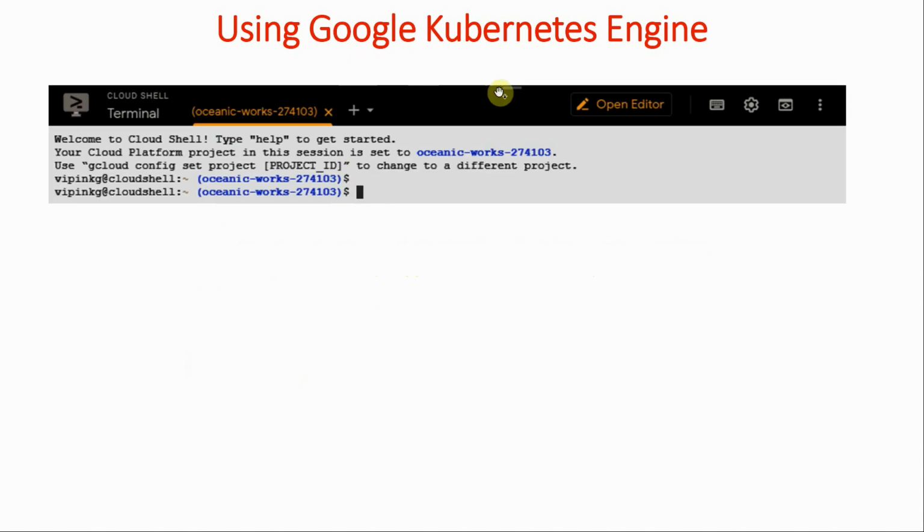When we click on Continue, we will get one shell which will look like this, and by default one project will be shown to us. You can create a new project also, but we will not be going into those details. We want to keep things simple. So by default our project is OceanWorks.